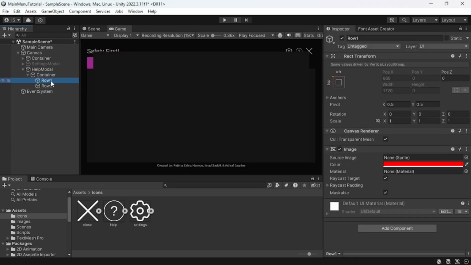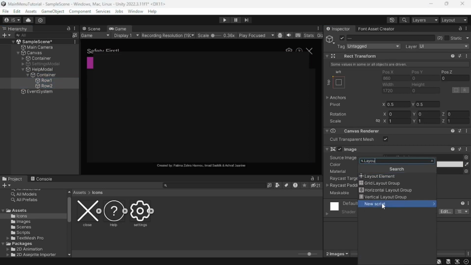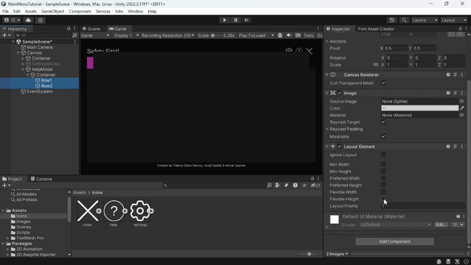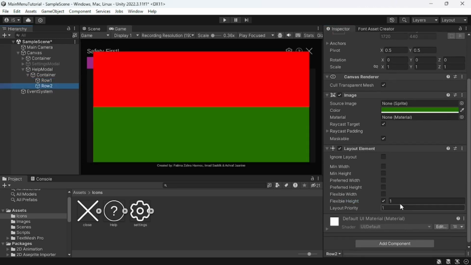Let's select row 1 and row 2, and let's add layout elements. Let's select row 2 and row 1, select them both. Let's check this box, and here this row should be very big. So I'll give it a weight of 8. Now I think I can remove the colors. I don't need them anymore. So let's disable the image.